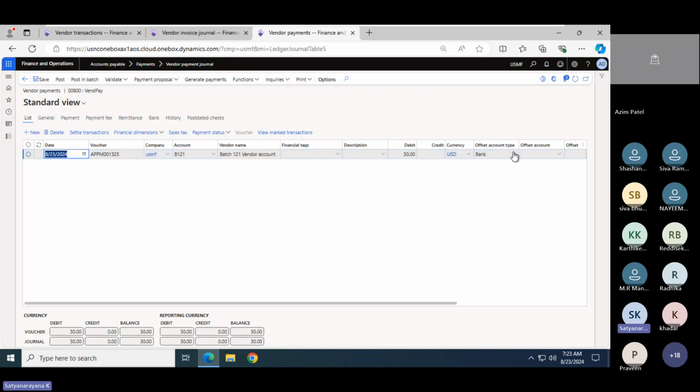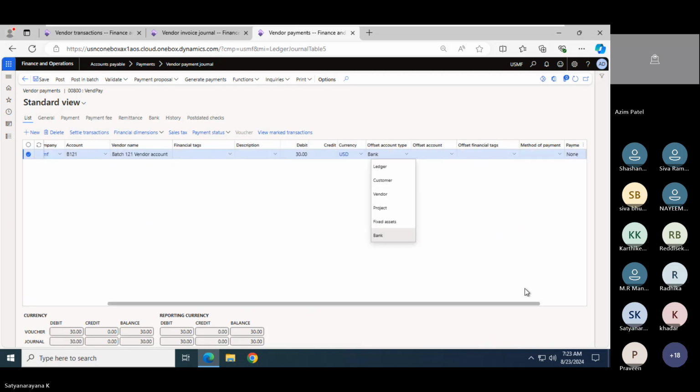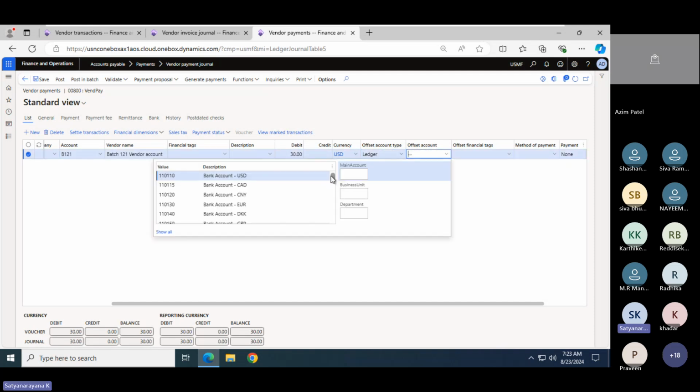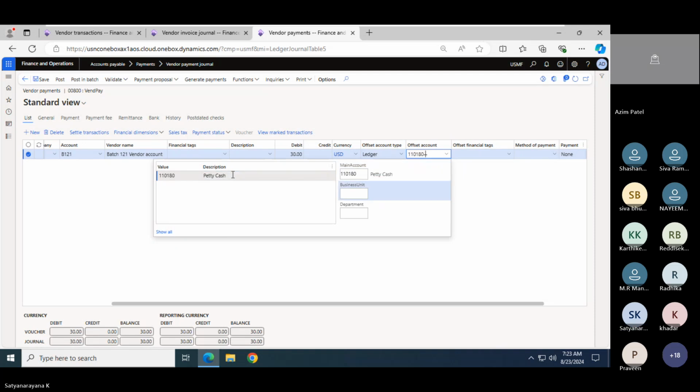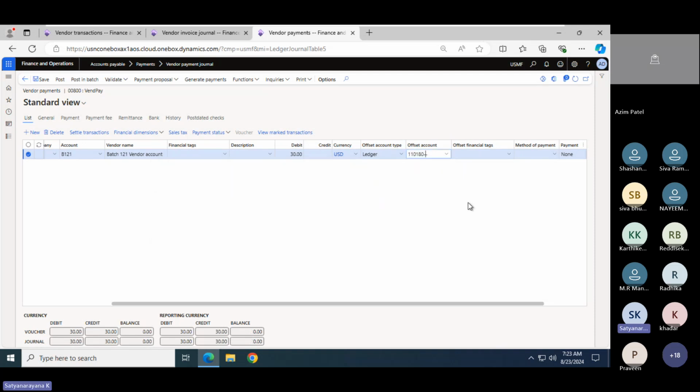Positive. I'm selecting cash, ledger account, and I'm selecting cash, petty cash. It is 11080, petty cash. Otherwise, you can type petty cash here. We are paying cash to the vendor. So debit and credit is done. Post.